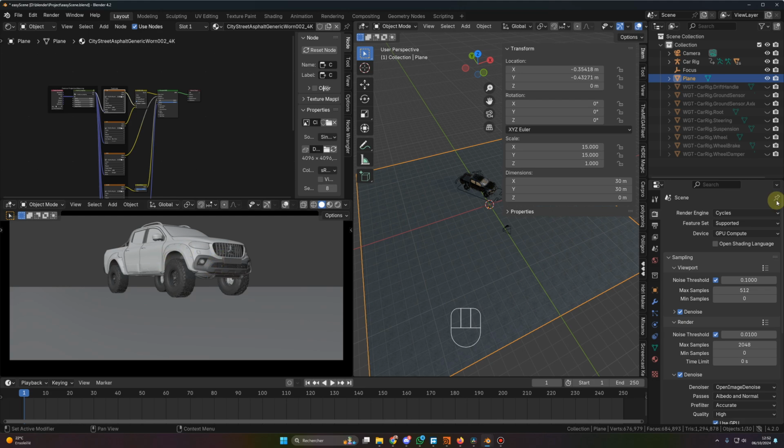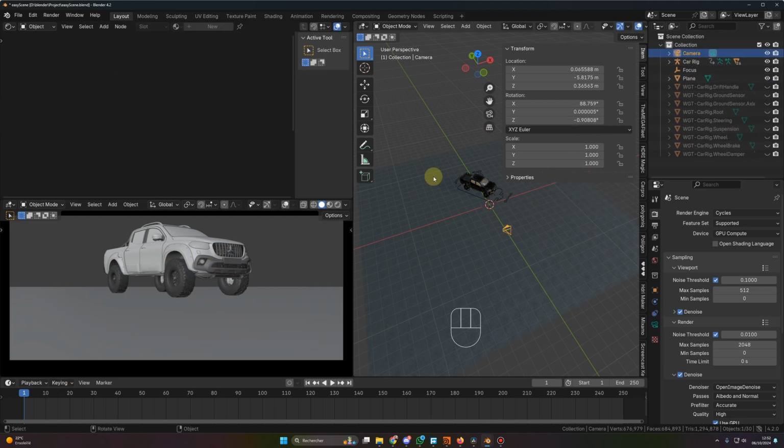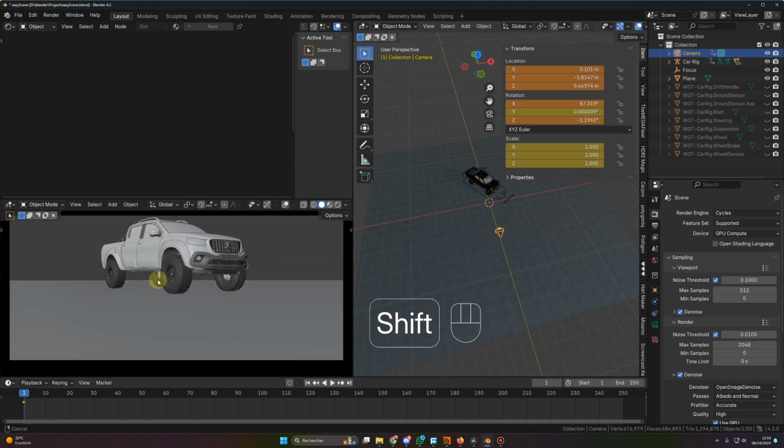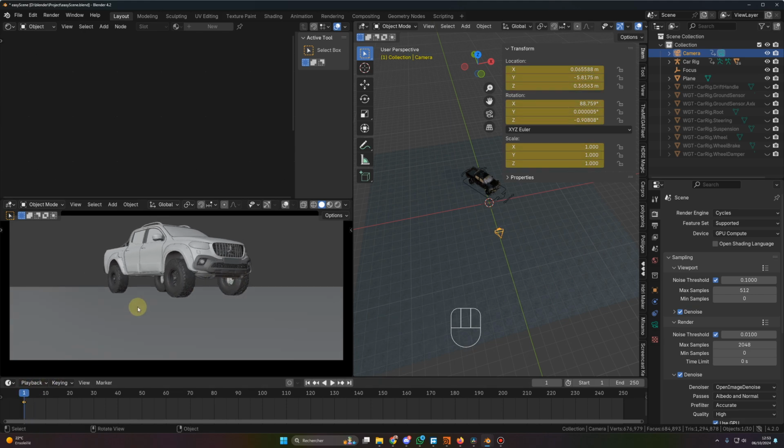When you're happy, you go to frame 1, you select your camera, and with the mouse on the viewport, you press I on your keyboard. That will insert a keyframe for your camera position and rotation. And we do that to secure your camera position in case you move it accidentally. Here I can move my camera everywhere, but when I come back to frame 1, it has our position recorded.